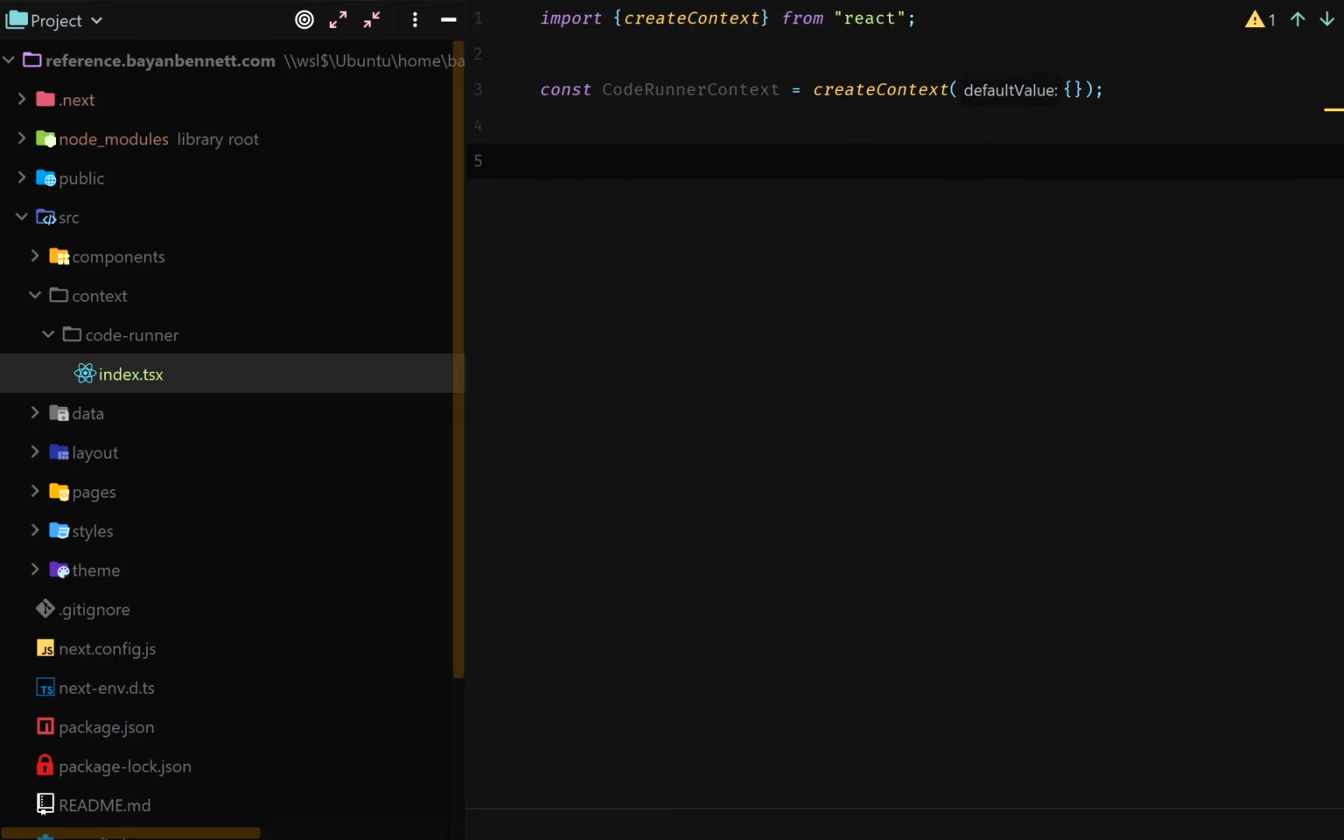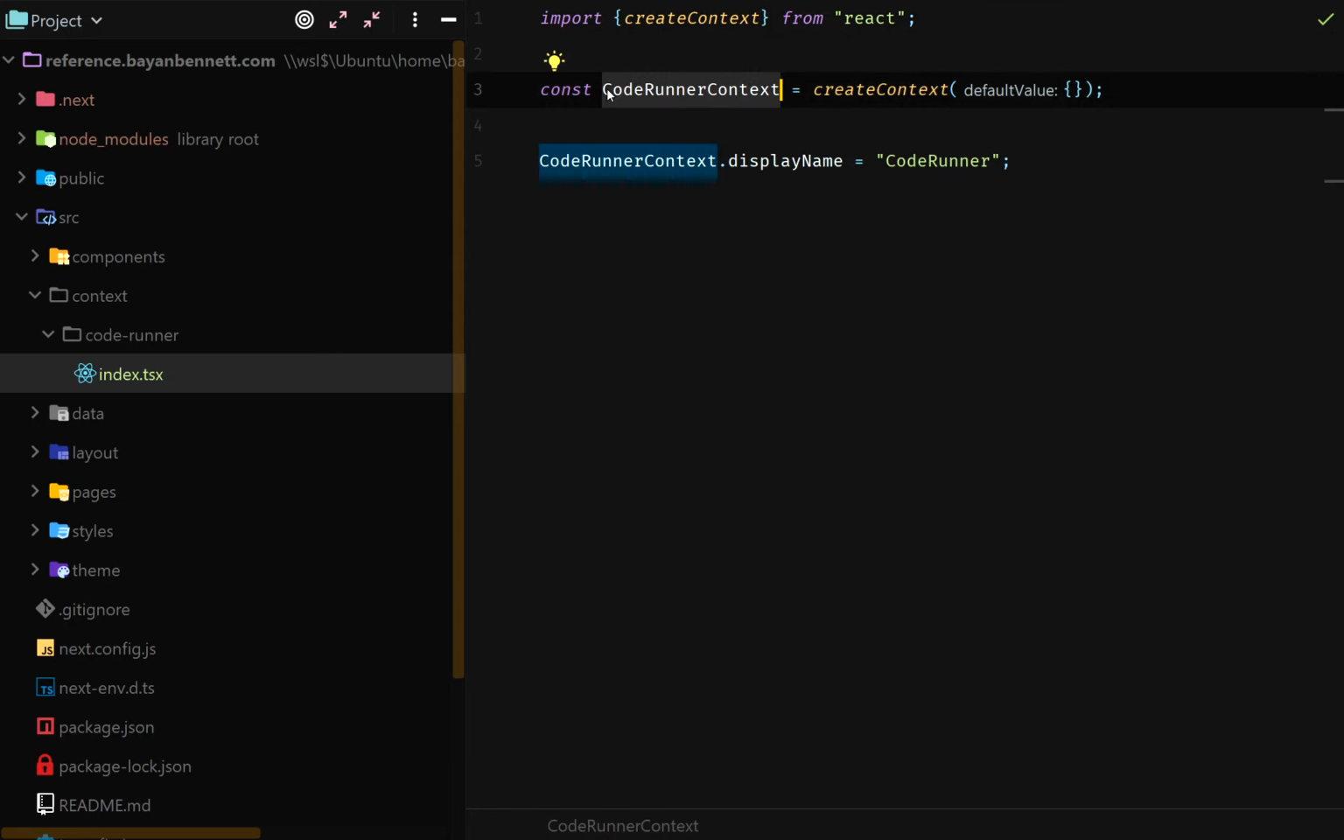And something that I like to do is add a display name. This can come in handy when you're using the React DevTools extension in your browser. Now, you'll notice that I don't export the code runner context, and there's a good reason for that. I want to have control over how people use this context. I want people to be using it the same way in all of their components with exactly the same parameters and take responsibility for the context inside this file.